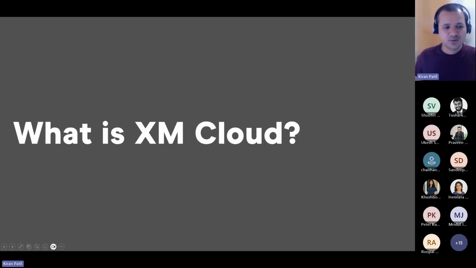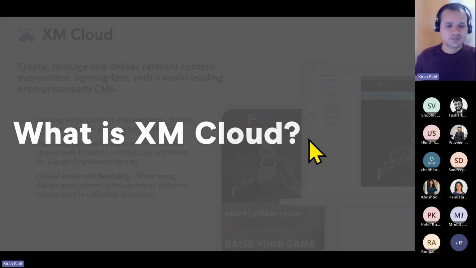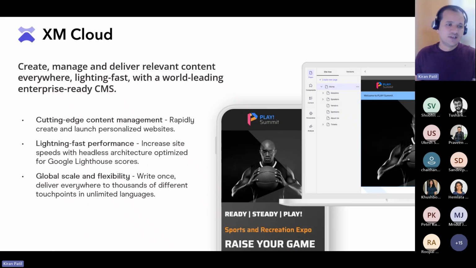So what is XM Cloud? I think by this point we are clear on why XM Cloud, but what is XM Cloud? XM Cloud is a SaaS platform. It's also known as a hybrid CMS, where you can create, manage, and deliver relevant content everywhere. It's lightning fast, and if you have used Experience Editor, and you have seen XM Cloud Pages, you can understand the difference. It is super fast compared to the Experience Editor of the past days.